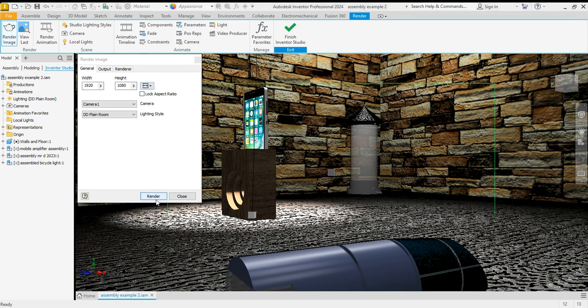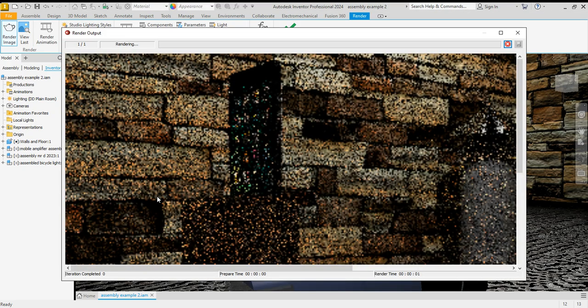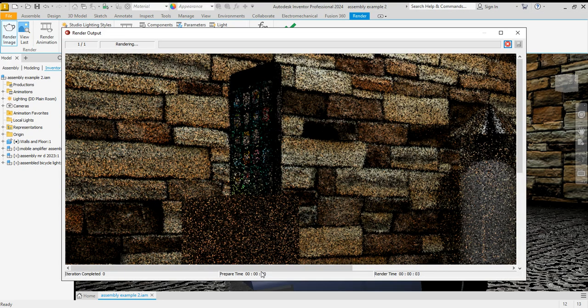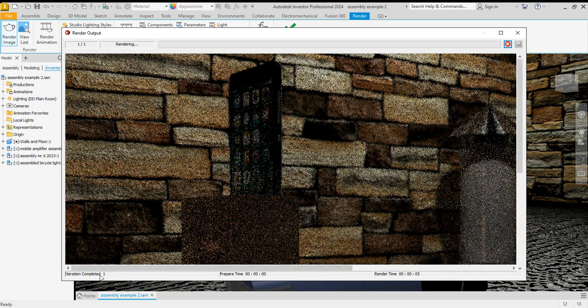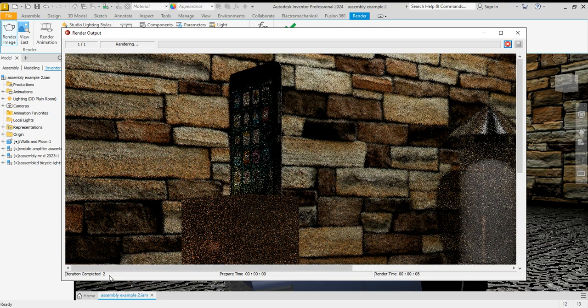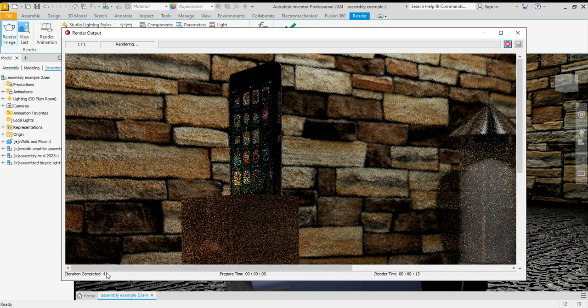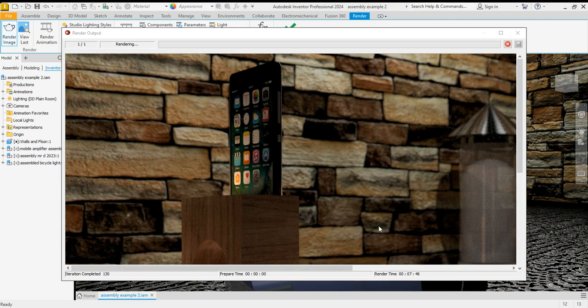So I'm going to render the scene, and what I'm looking for here is the iterations that are completed at the bottom left hand corner. I'm going to leave this until we get to at least 200 iterations. Okay, so I've left it to render for about 7 minutes. So for the purposes of this video, I'm going to stop now, but I would probably do at least another 70 iterations if I was wanting to actually use this.